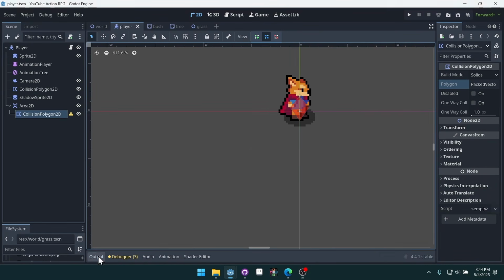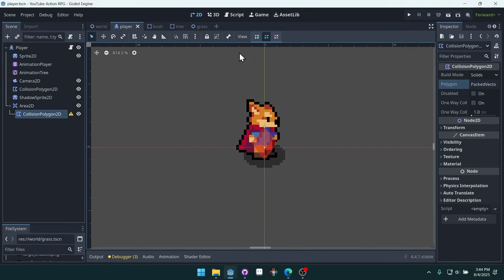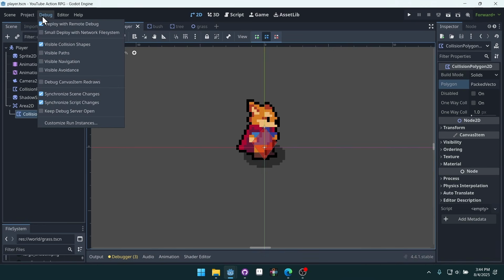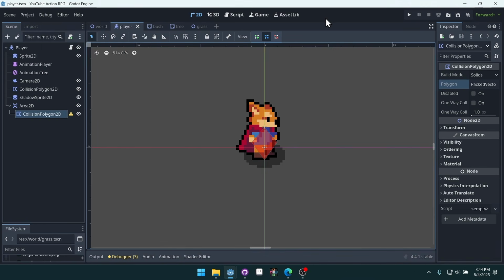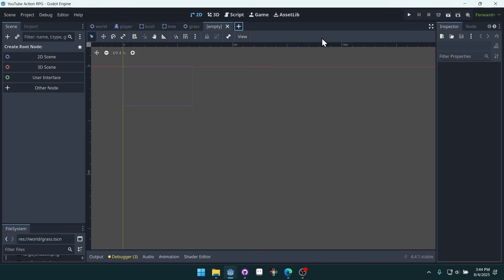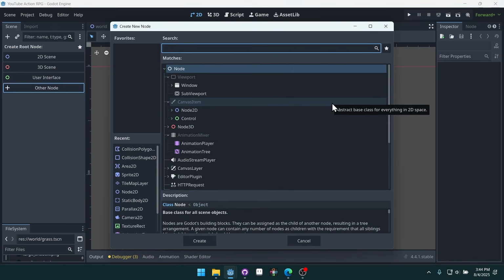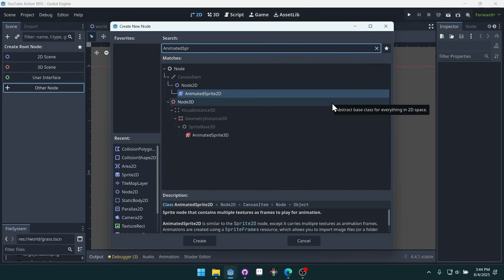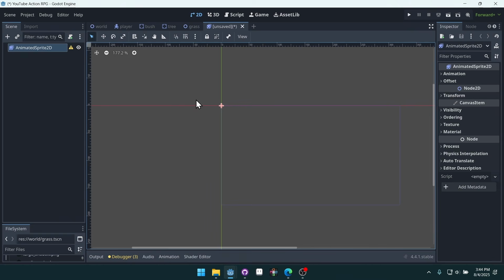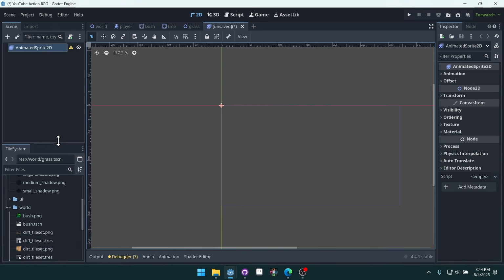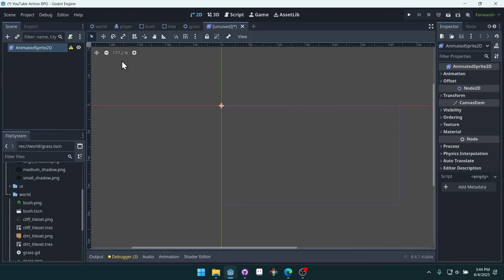Now that the grass is set up where we can destroy it with our sword, let's create an effect for when the grass is destroyed so it doesn't just vanish. First, come into the project and turn off visible collision shapes. Next, come to the plus button here, and we're going to do other node, and we'll do animated sprite 2D. The animated sprite 2D is a great node for simple effects because you can make animations with a collection of sprites, a collection of textures, frames, without having to use an animation player.